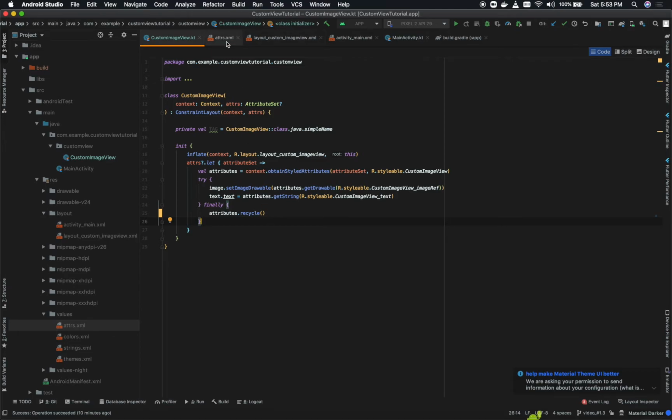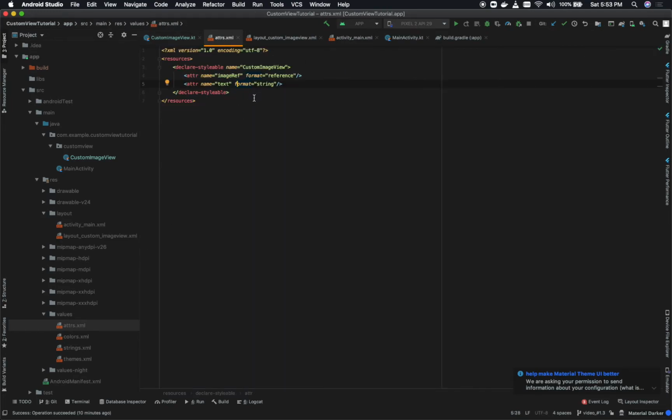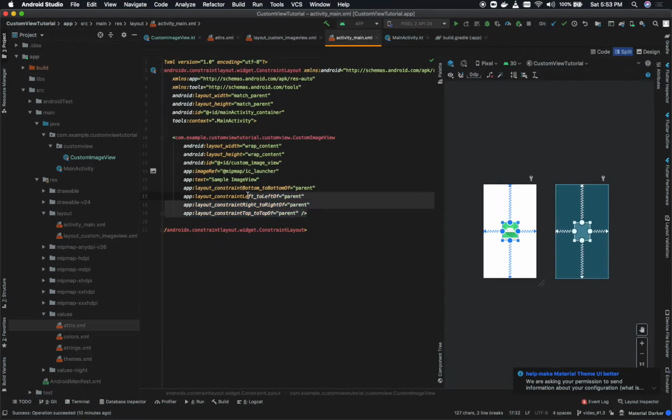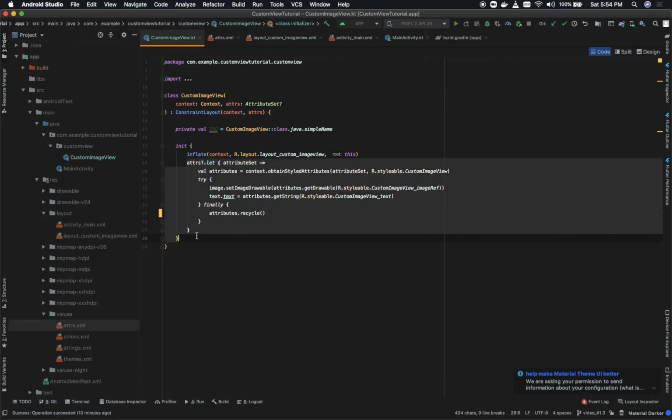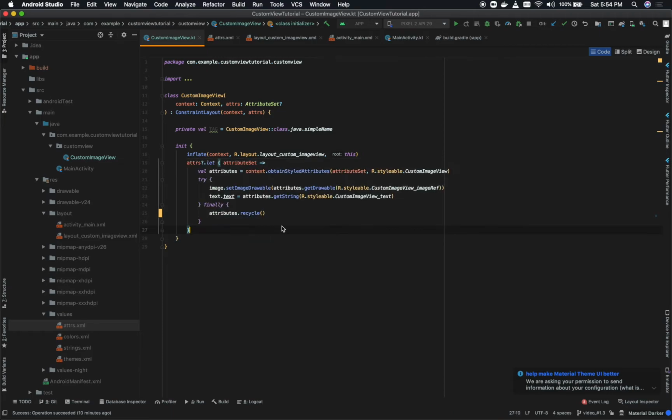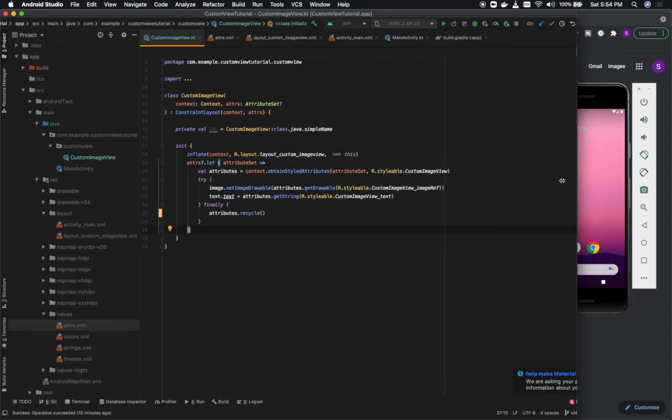Just to give an overview again, I have created the attributes in this file. I have used them in this way here while creating a tag for this in this layout, and then the attributes that I have passed, I have used them like this in the way I need. Now let's see the demo.